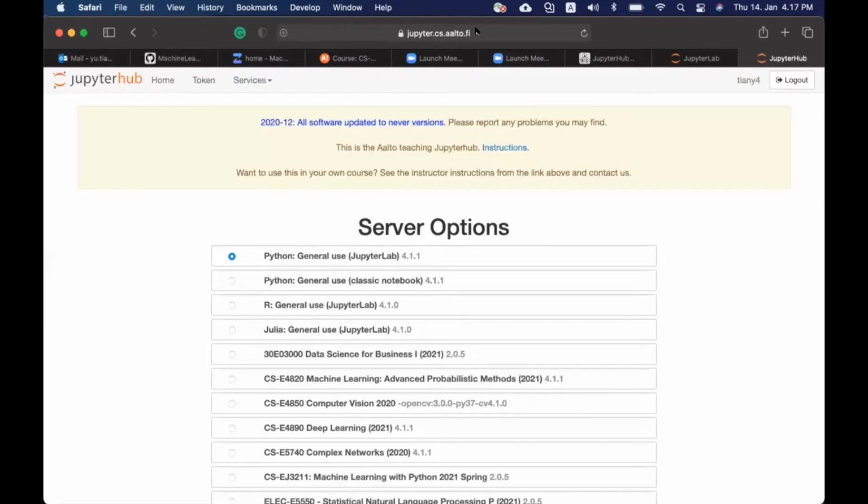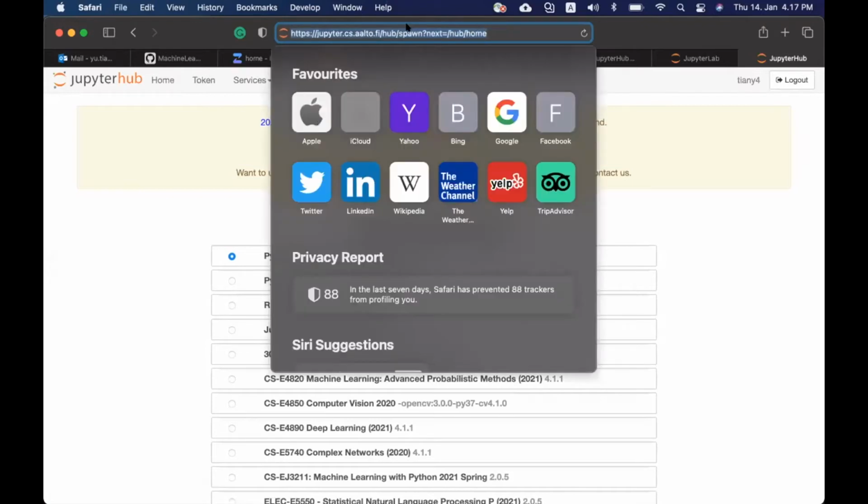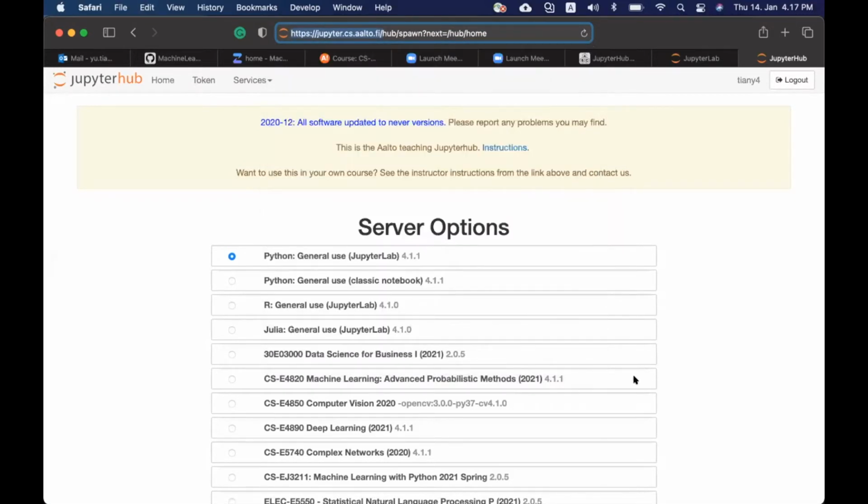I'll restart. I'll copy this here. So this is the address. Sorry, I should give everyone. Can you see the address?